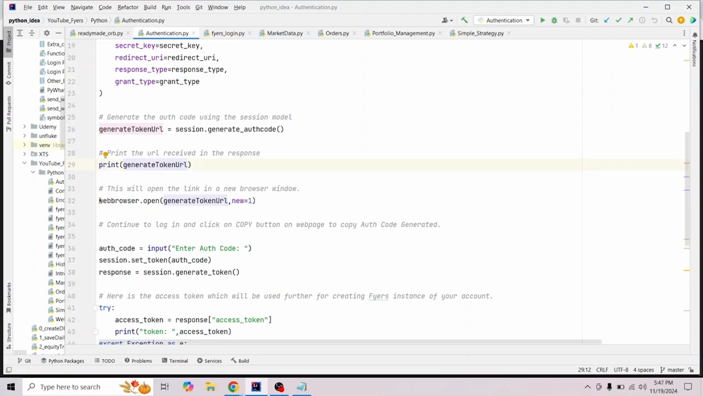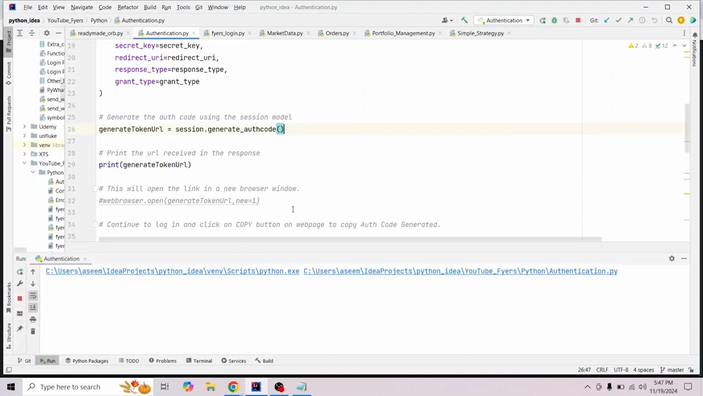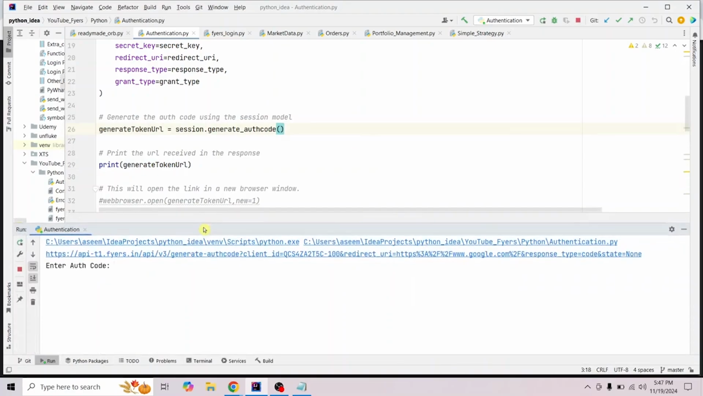So let me just do till here. I'm going to run the code till here, and what you will see is that this generate token will show at the bottom, and after that there will be something called input authentication code. So let's run it till here. I'm just doing right click, then clicking run authentication. Once I do that, you will see that the results have started to float down at the bottom, and this is what has come here.